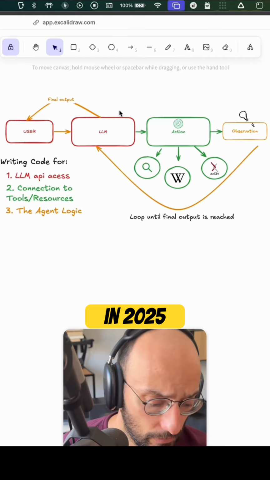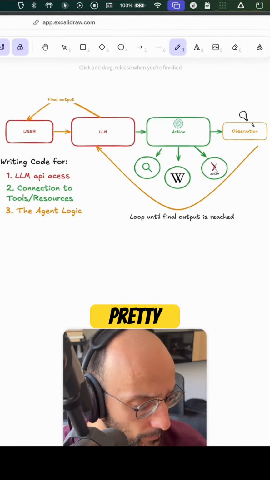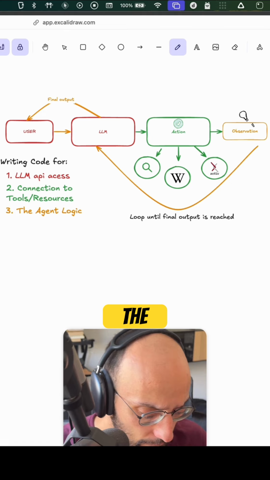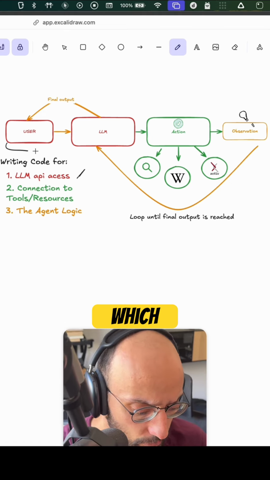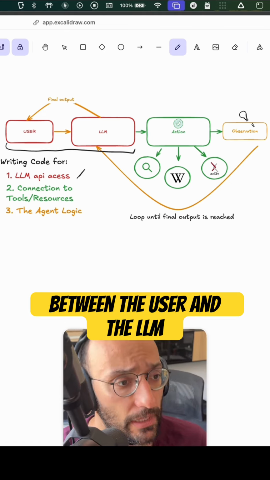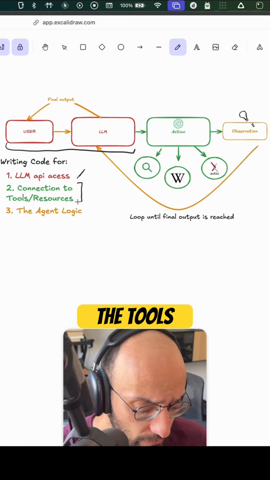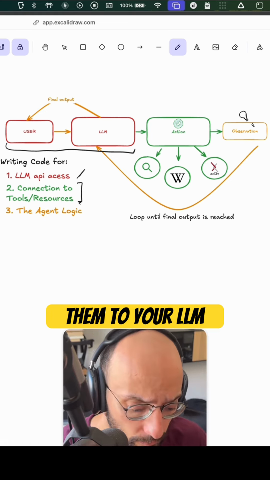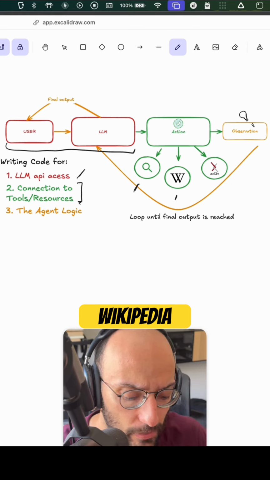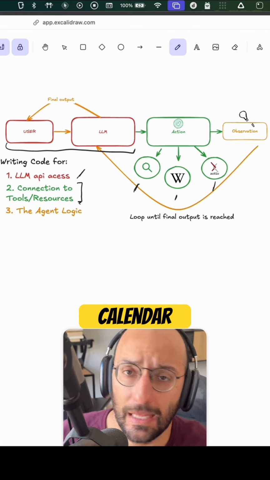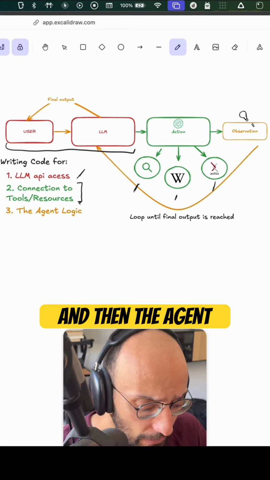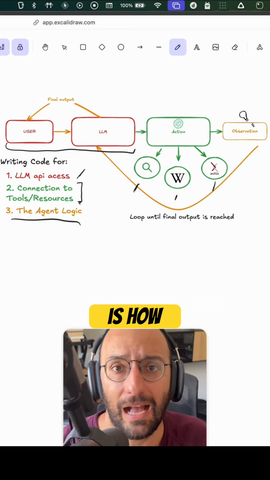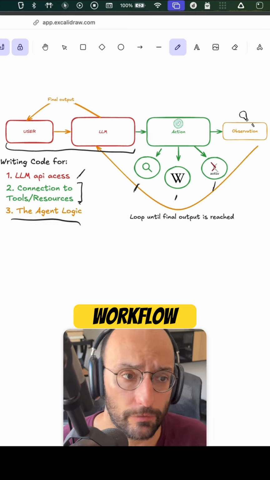Building an agent in 2025 involves pretty much writing code for the LLM API access, which is defining the interaction between the user and the LLM, establishing the tools and resources and then connecting them to your LLM. These can be things like web search, Wikipedia search, archive search, or calendar access, email, etc. And then the agent logic, which is how this agent is going to work, right? How that workflow is going to go down.